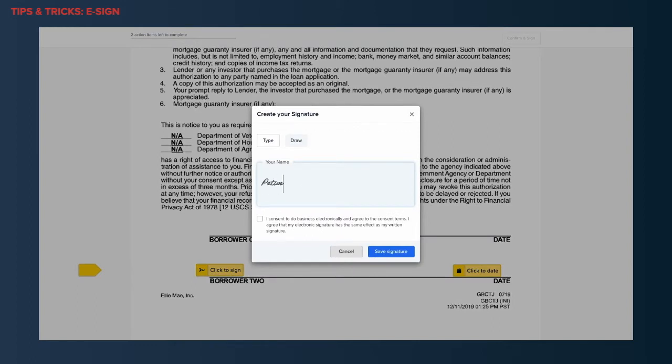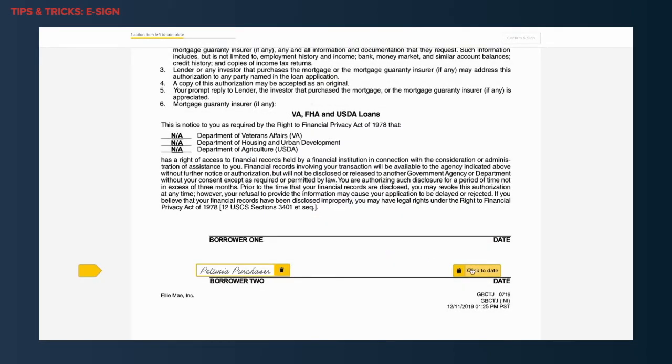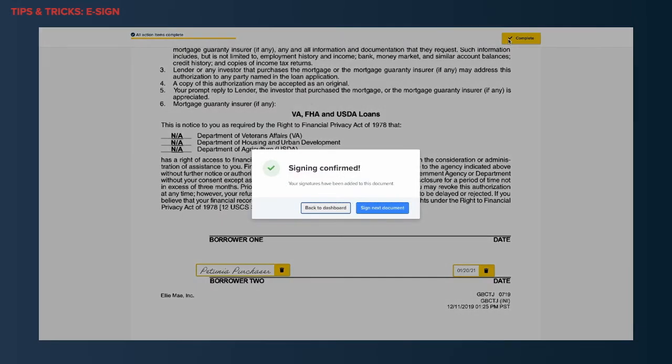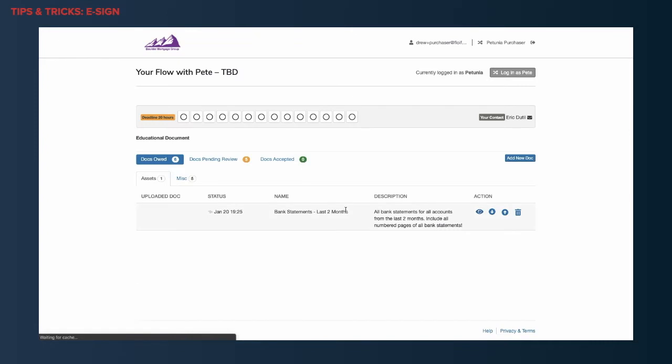Again, type or draw. Purchaser. Go to consent and save signature. All right, and then we're going to click to date and confirm and sign. Perfect, signing confirmed. Okay, now if there's another document, Petunia can go ahead and sign the next document, or we can just go back to dashboard if we're done with this one. So let's go ahead and go back.